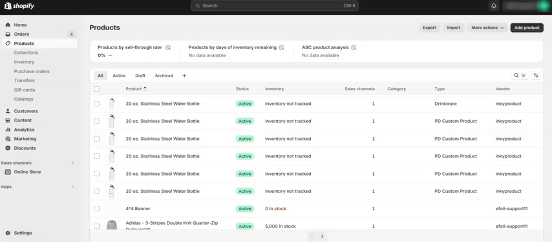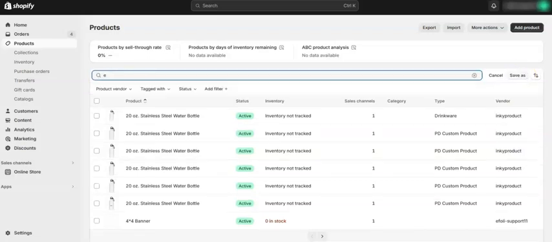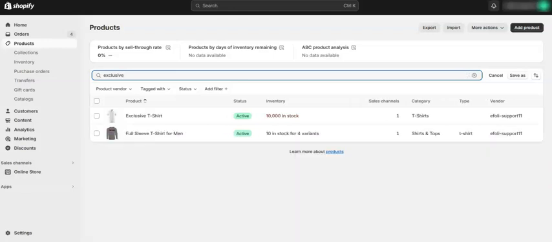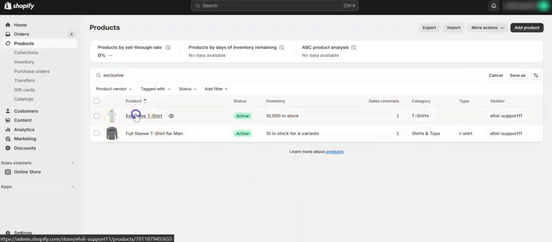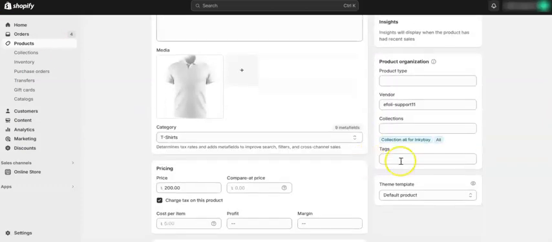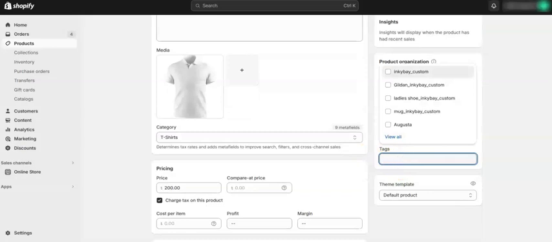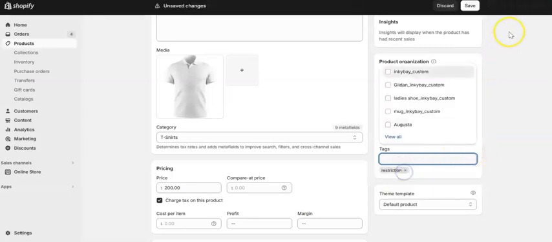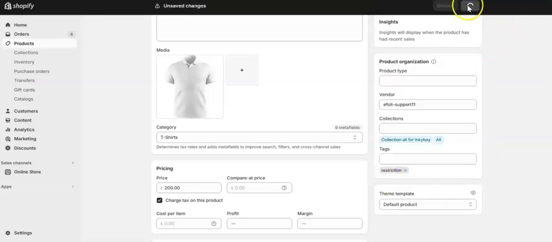Today I am going to show you how you can set minimum or maximum quantity restriction for non-customizable products. First, you need to create a unique tag for the products from Shopify product backend. So here I am adding a tag for this product. And now saving it.